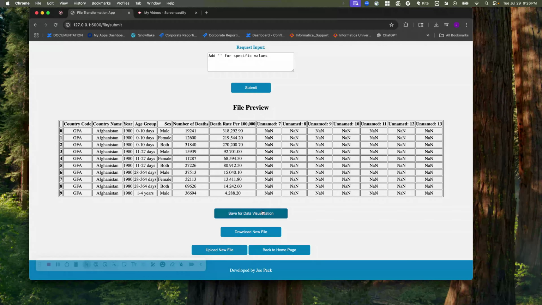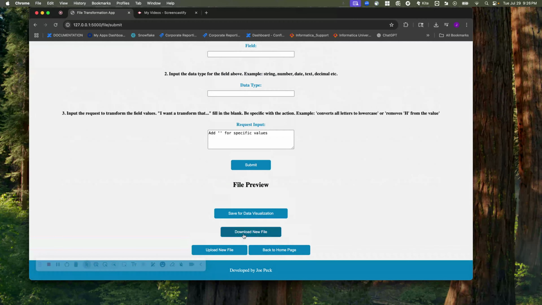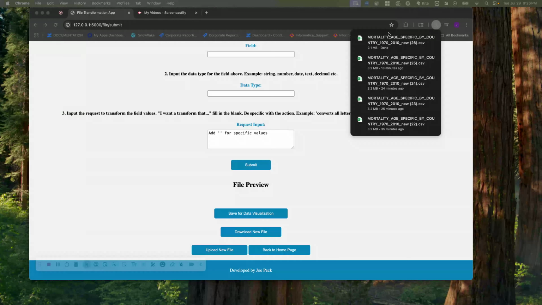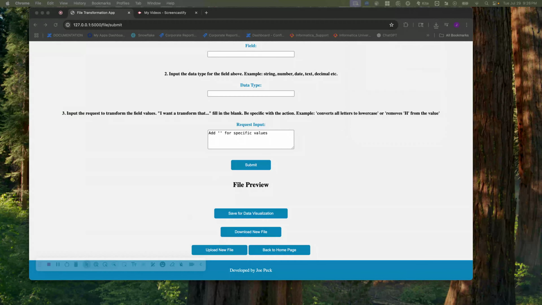Since I know we're going to use this later, I'm going to go ahead and save the data for a visualization. So, save for data visualization. I'll go ahead and hit that. And then I'm going to download the file just so I can show everyone what we're dealing with here.